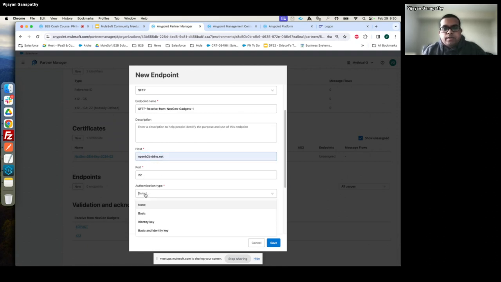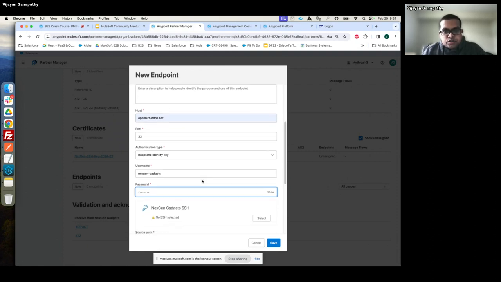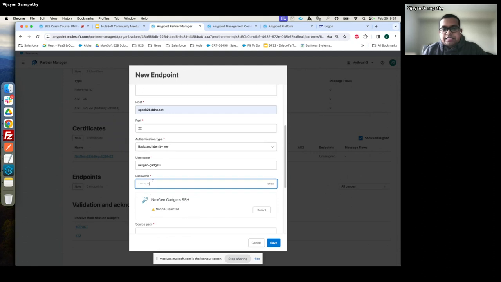The port is 22. And this is where you select, like earlier, we only supported username and password-based authentication until the recent release. But now you do have additional options that you can choose from. So for this partner, the agreement between us is to use a basic plus identity key as the authentication method. So my username is, I hope I remember all of these correctly. Okay, so I typed in the username and password, and the next step is to select the SSH key.